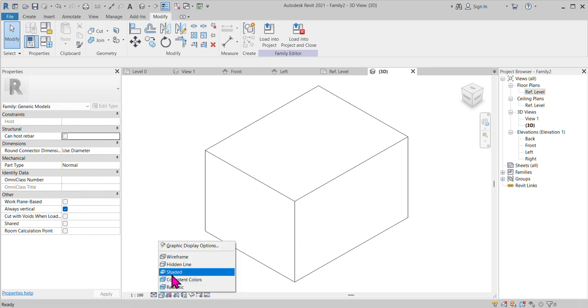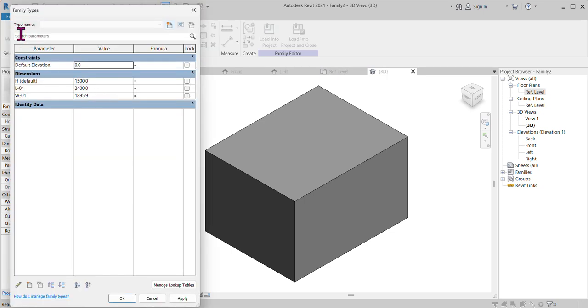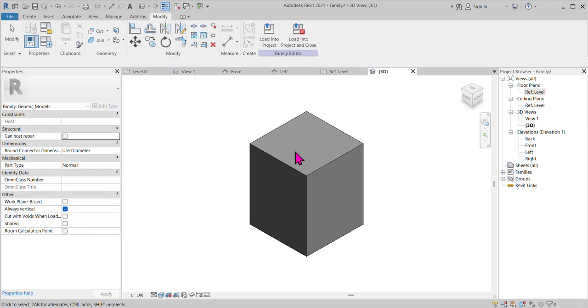So when I go to 3D view, you can see this looks like a shade. So now I go to find the family types. Here you can find this H. It's showing default. Why? Because I already created it as a reference, I created it as an instance parameter. Okay. So here also I can make it 1200 and 1200 this time. So this is the parametric family.